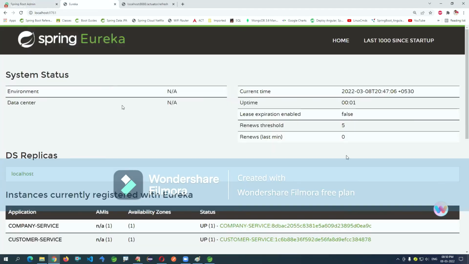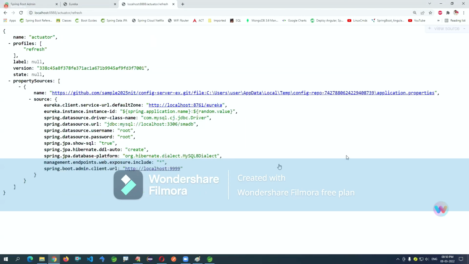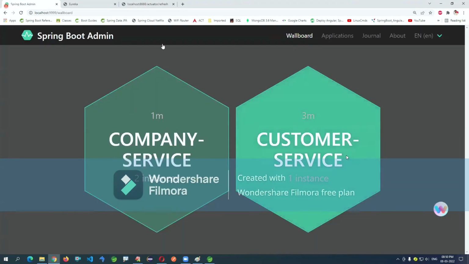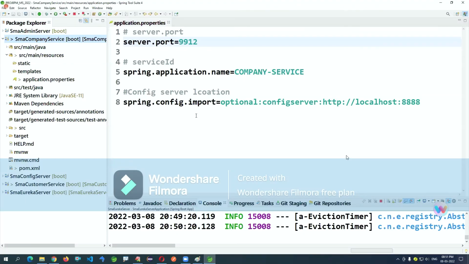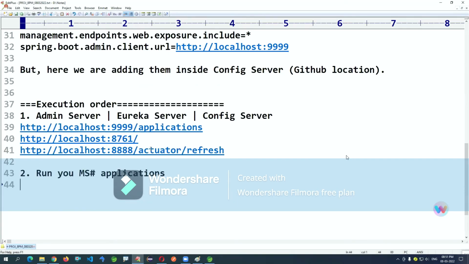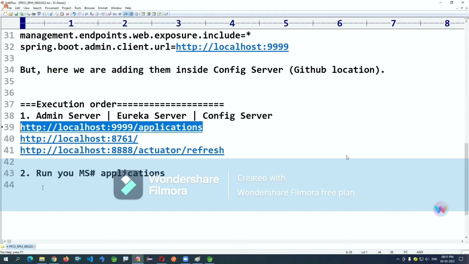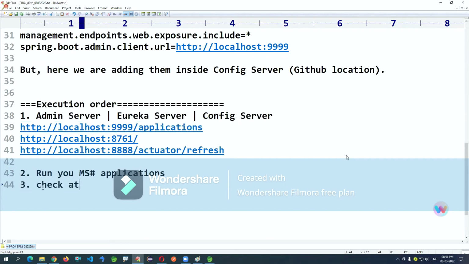Eureka runs in a private environment. You cannot access any application directly in an AWS private environment. Only this one you can access here. Now here, look at the modifications. Run your microservice applications and check it at this URL here.